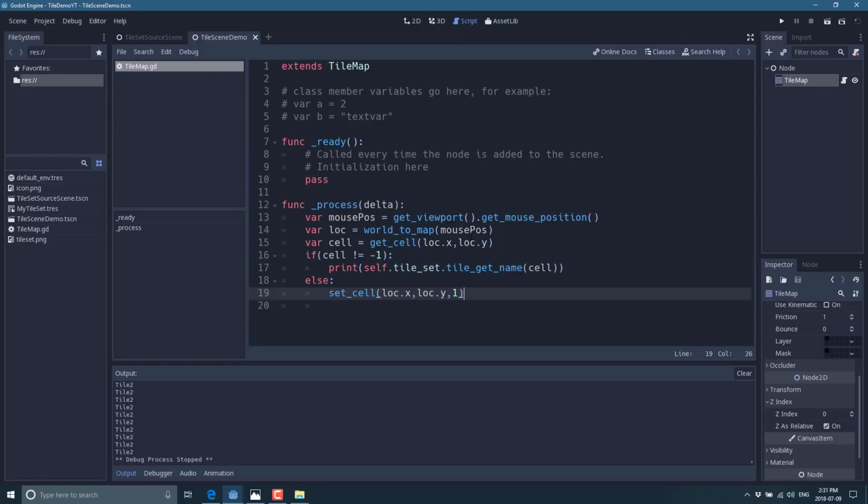So you've got your mouse position. You find out what that mouse position is within the map's position, and then you find out what the actual cell at that particular location is. If it is not anything, it will be defined as -1. Otherwise, we can print out what its name is. Otherwise, we will go ahead and actually draw a tile where it is.